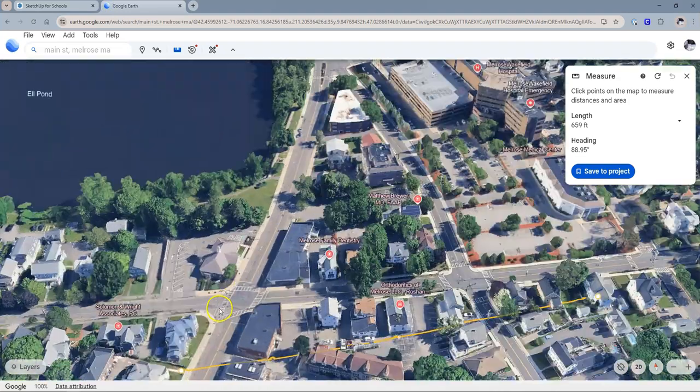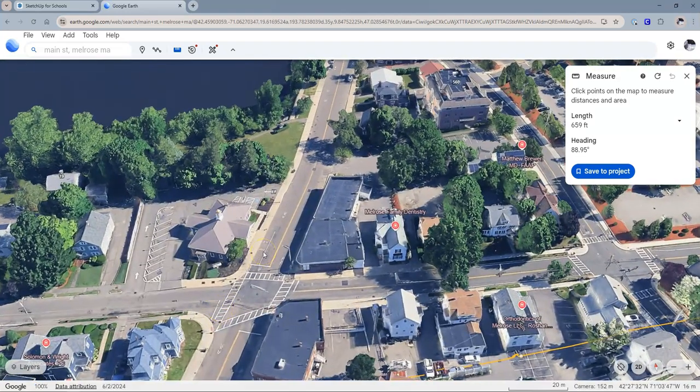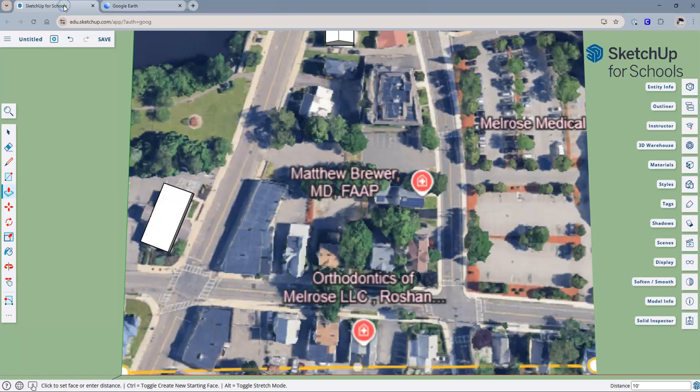Let's see. Okay, I believe that's the Bank of America building. So yeah, that's 1 story. That one's fine. You can put the gable roof on just like you did before.